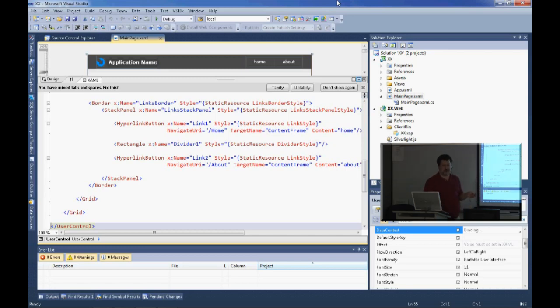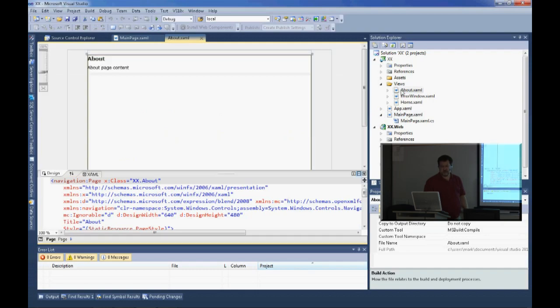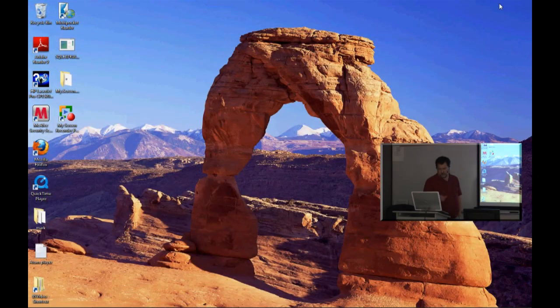Okay, and the pages are nothing special. I want to show you one real fast. Remember how lame that looked? What's in here? About page content. Remember, we just load in this big area and that's it. Okay, done.